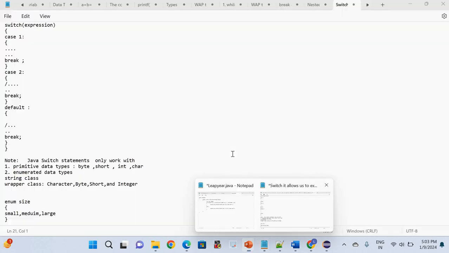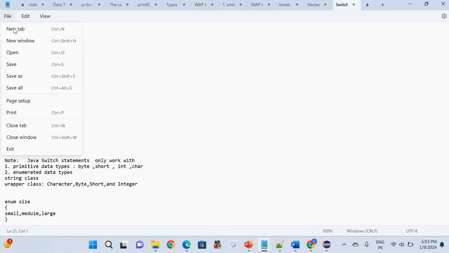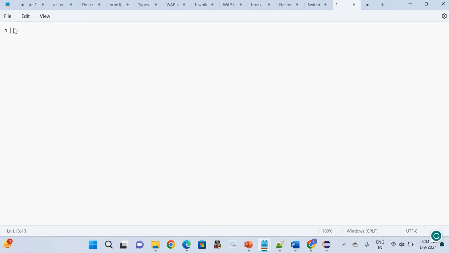Suppose, moving into that notepad file I already have here, I need to print 1 to 10. From 1 to 10, I need to print all the numbers in between 1 to 10. Okay, so you can use if-else also, or switch case also, but your program will be big.